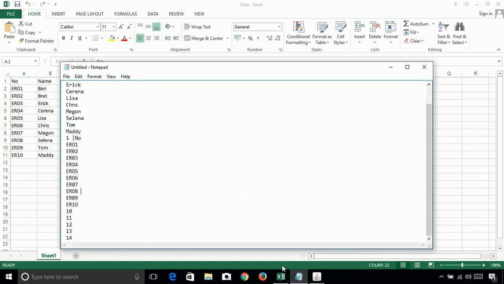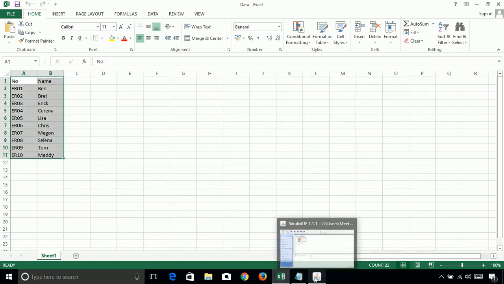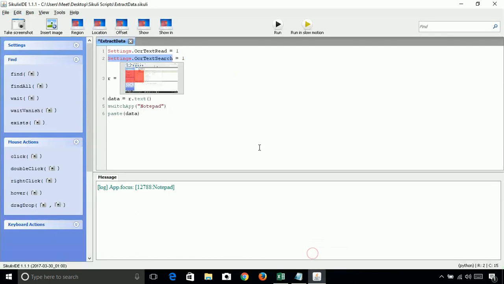This is how we can extract the spreadsheet data and paste it to some file. We can also save that file to some folder.